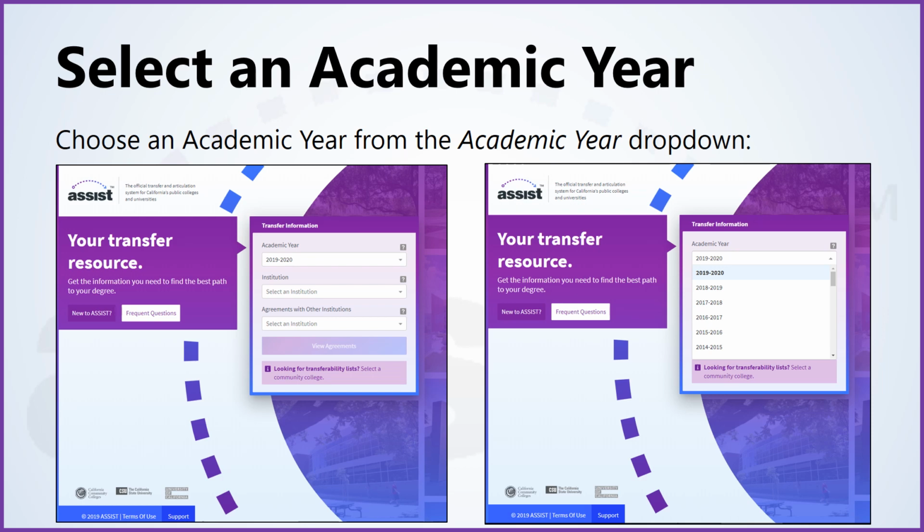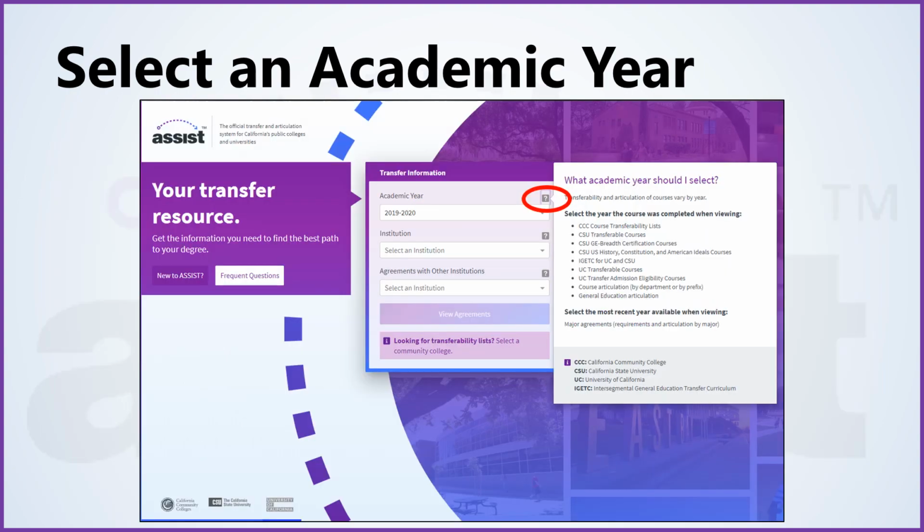First, select an academic year. A current academic year will be pre-selected by default, but you'll want to select the academic year when the course or courses of interest were taken or will be taken. You may also use the keyboard to type in a year. If you are unsure of what academic year to select, you can click on the question mark icon above the academic year for additional information.